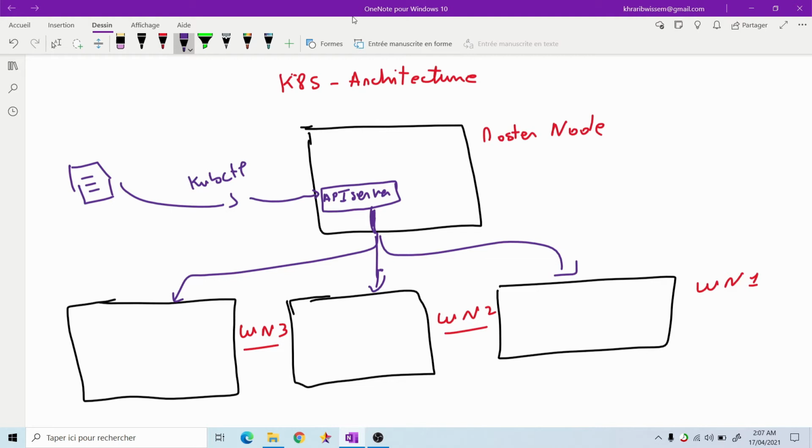Okay, the second component that we're going to discuss is the controller manager. Here also we have a component called the controller manager, and the controller manager is responsible for taking care of the worker nodes and of the containers and the pods running on those nodes. Okay, the third one is the scheduler. So we have the scheduler.